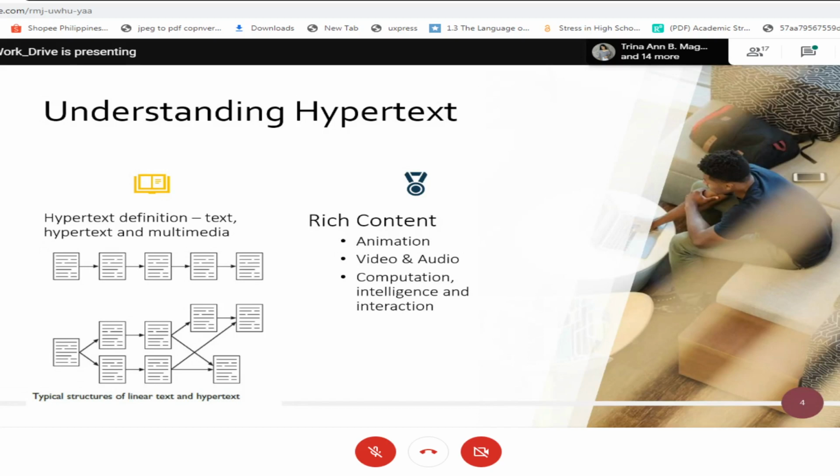Nag-iiba yung itsura ng cursor ninyo. Unlike with what you are using na white lang, yung usual itsura niya, ang nangyayari meron pang moving images for the cursor na nilalagay ninyo. So those are mga animation that you can download and of course install for your cursor.